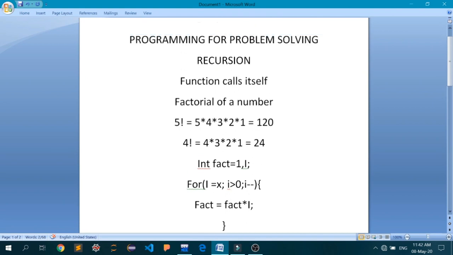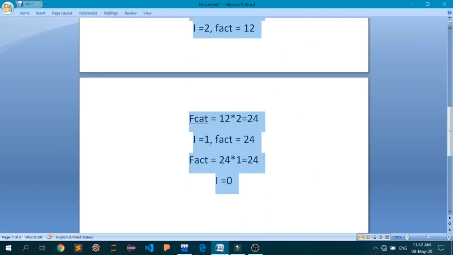So you must have understood what factorial is, and how we can implement it without using the idea of recursion. Now we'll try to see what the idea of recursion is and how we are going to solve the factorial problem by using the idea of recursion. Okay, so I will delete all this.